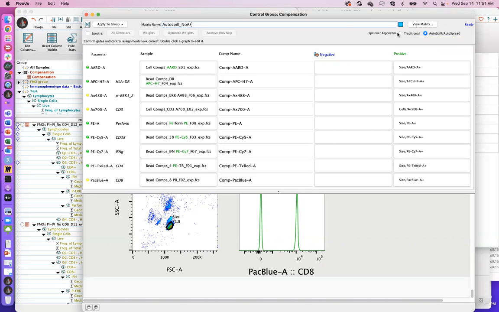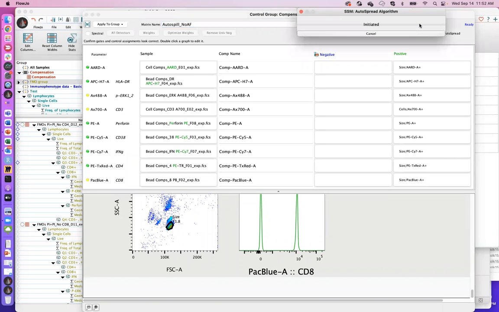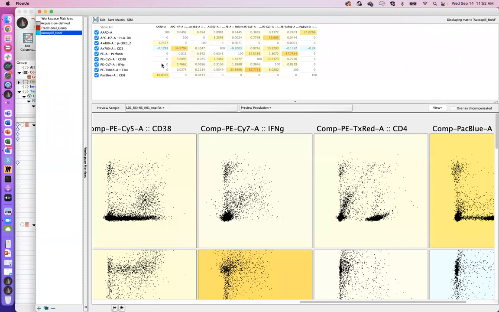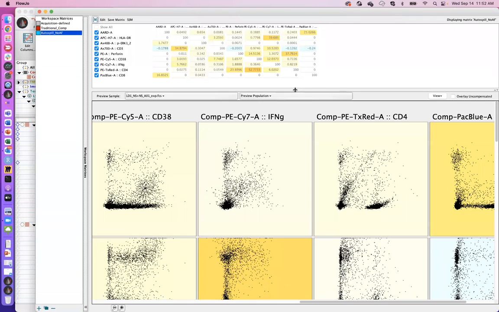So I'll show you how to do that momentarily, but then we can say view matrix here, right? Look at how quickly we generated a compensation matrix without having to adjust any positive, negative gates or anything, right? We just created it. Clicked a couple of buttons and it created a new matrix for us.